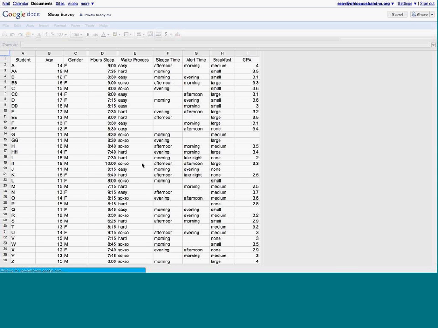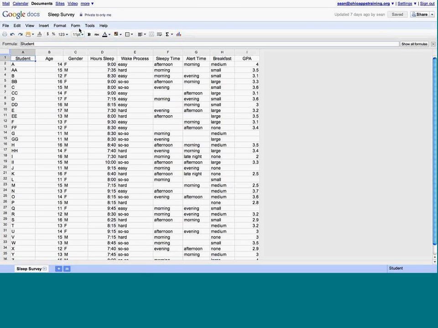Here I have a sleep survey with data already in a spreadsheet, and I can go up to the form menu and choose create form, and it will automatically generate a form based on the titles of my columns.